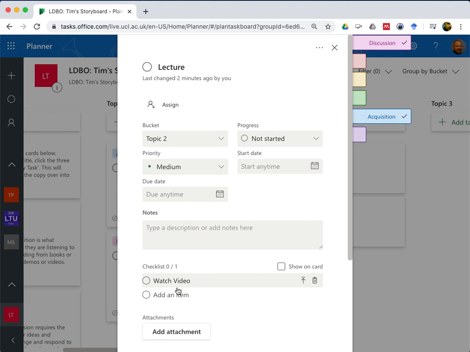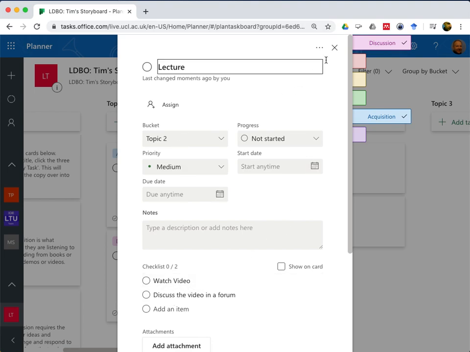If we filled this in here, yeah, it still says watch a video, but it doesn't reflect the discussion item. So discuss the video in a forum. So this is how you add activities to a task.